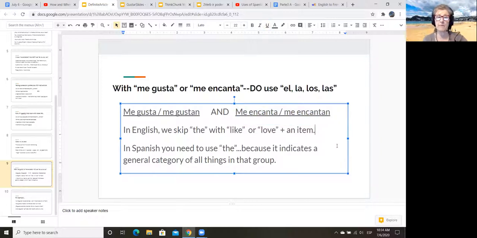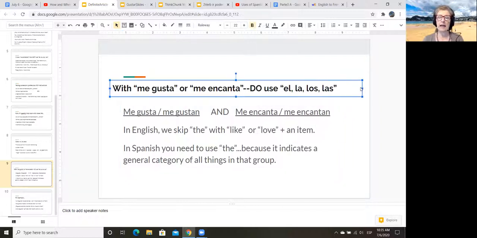Of course, we might swap out the me for a te, for a nos, or for le or les, depending on who likes something. But often we talk about what I like or what I love. Me gusta, me gustan. Me encanta, me encantan. In English, we skip the with like and love. We'll say things like, I love sports cars. I like winter sports. They like summer sports. We like pasta. We like Italian food. They don't like summer classes. Whatever. We don't use the.